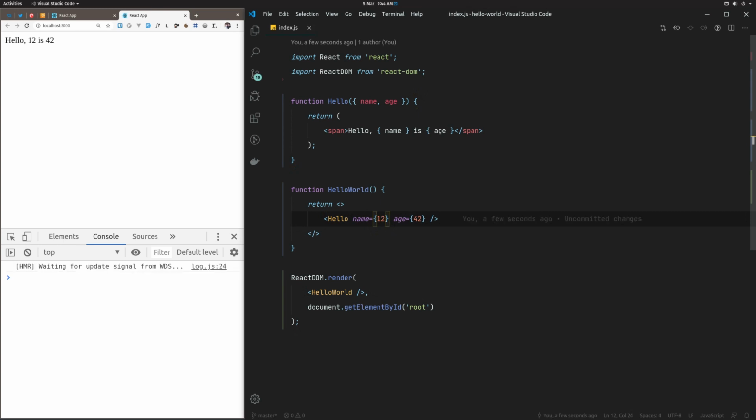Now if we were to pass in, say, let's just go name equals 12 here. As you can see, we don't get any error messages in the console, but it does actually render the component. So obviously in a statically typed language you would be able to specify the type that you are expecting, and you can do that in TypeScript. You can use React with TypeScript to do this kind of thing.